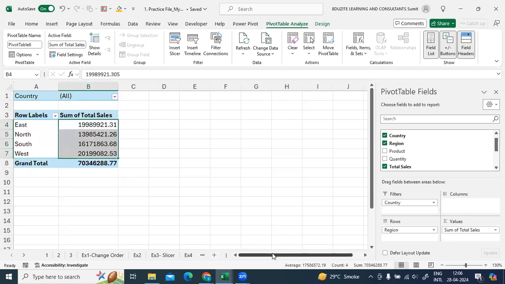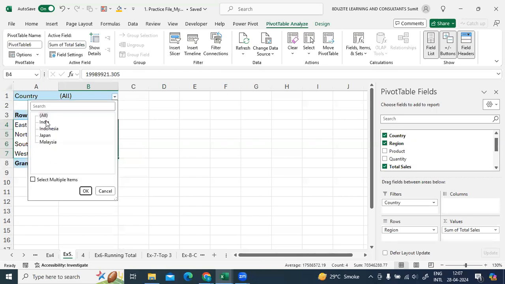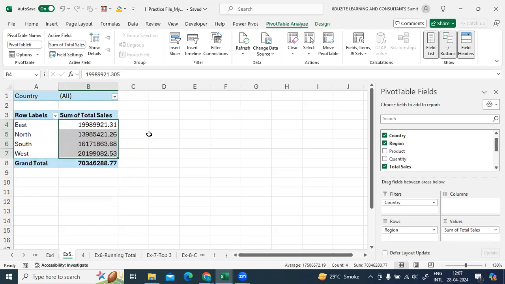Just have a look at the bottom. I'm working on this example 5 sheet, right? I hope everybody has followed till this point. Are we here till this point? Yes, sir. Great. Now, I want to create 4 reports. I hope the problem is clear. In one sheet, I want to filter by India, in another by Indonesia, in another by Japan, in another by Malaysia. That means I want 4 countries' reports.